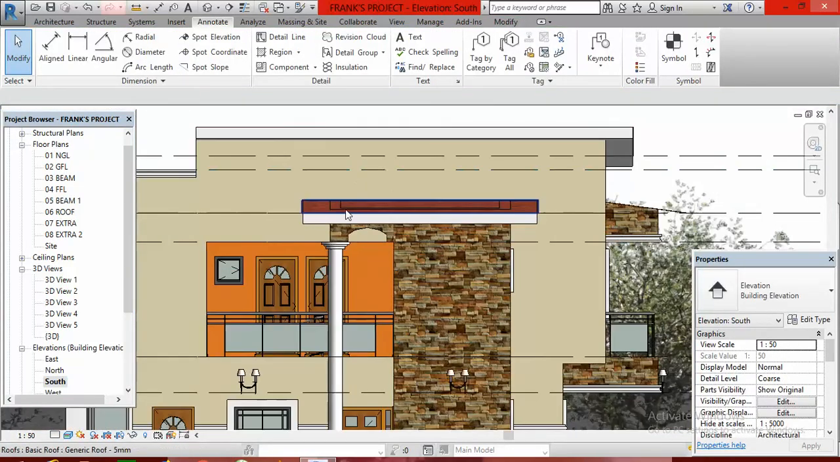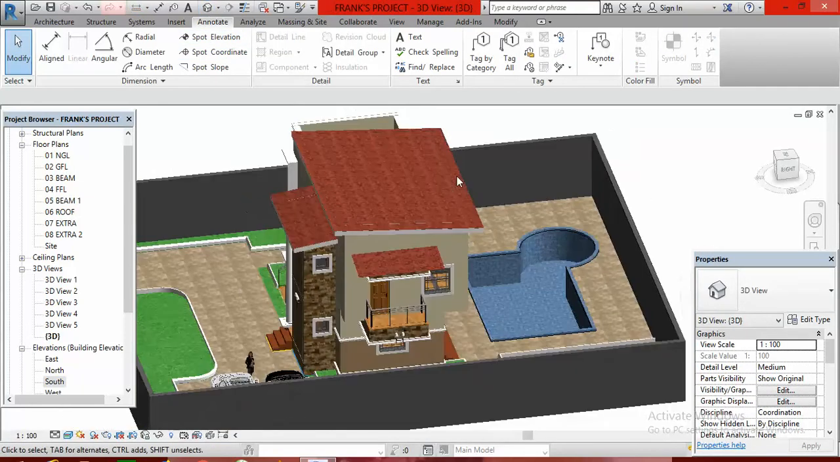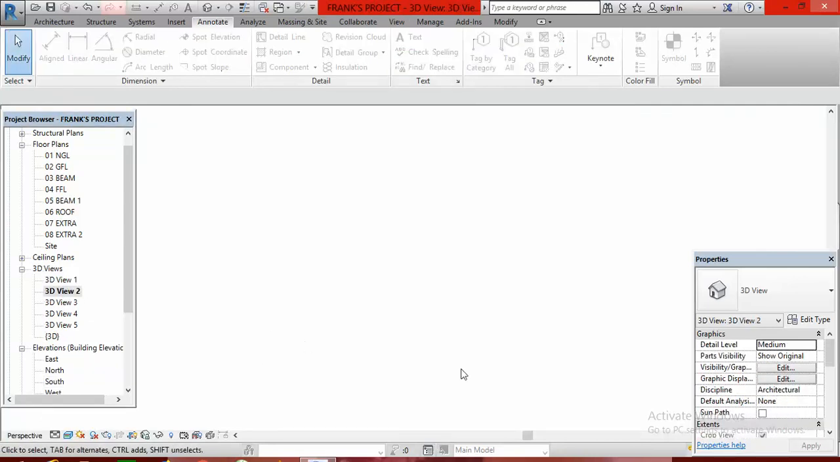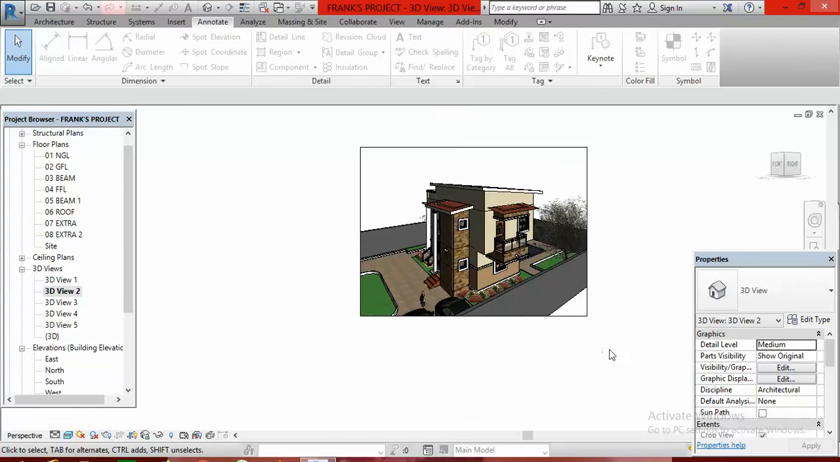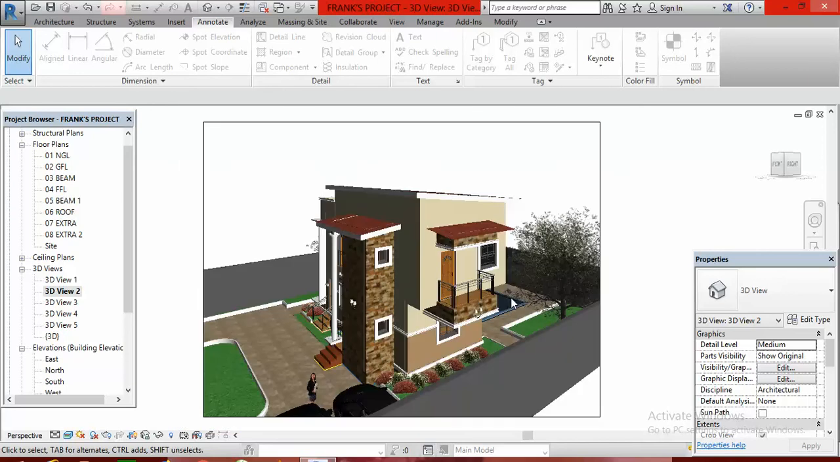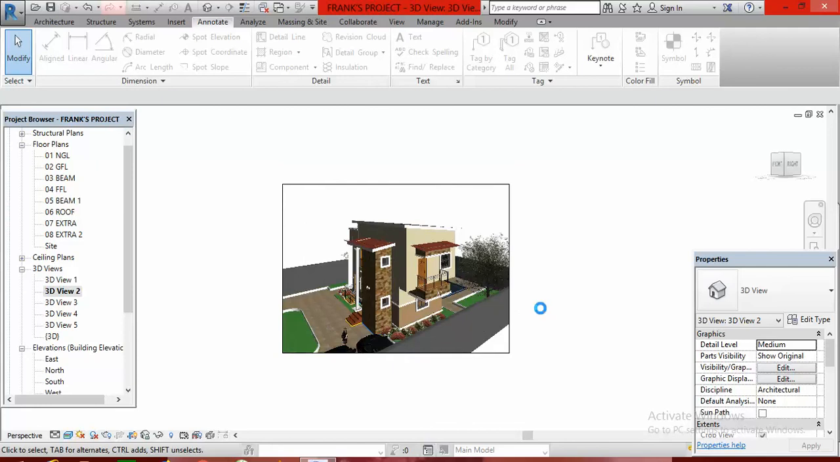So let's go to our default 3D view. Wow. This is what we have now. Can we go to any of the 3D views? Wow. So this is what we have. Okay. This is how to create a shade roof with a fascia that is being exposed.